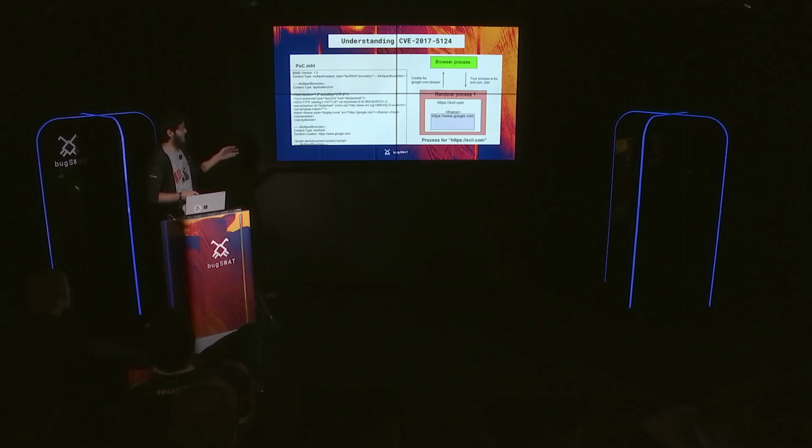So, going back to the UXSS that Ivan found, this was a POC. What he did was combine two features, MHTML and XSLT. You can ignore most of this and just concentrate on this iframe part. It loads google.com, which actually comes from here. If you set the content location, when you load this, the browser will try to load this HTML instead of requesting google.com.